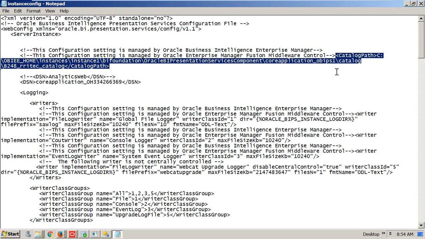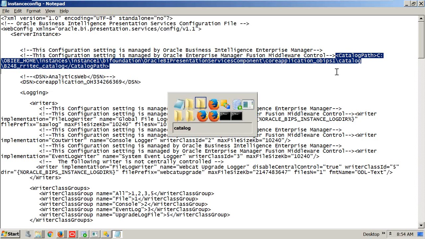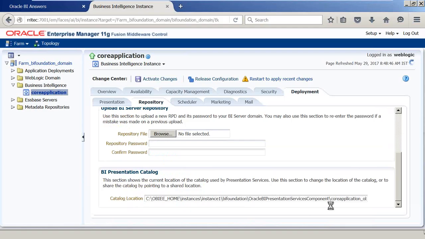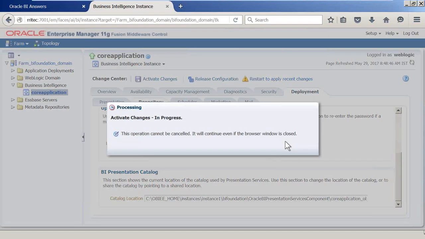Right. I want to point out that one, so what I have to do here? Activate changes. If I click on activate changes, whatever name is available here, the system will take that name and put it in the instanceconfig.xml file. Once it is activated, we'll go and try to observe once again.